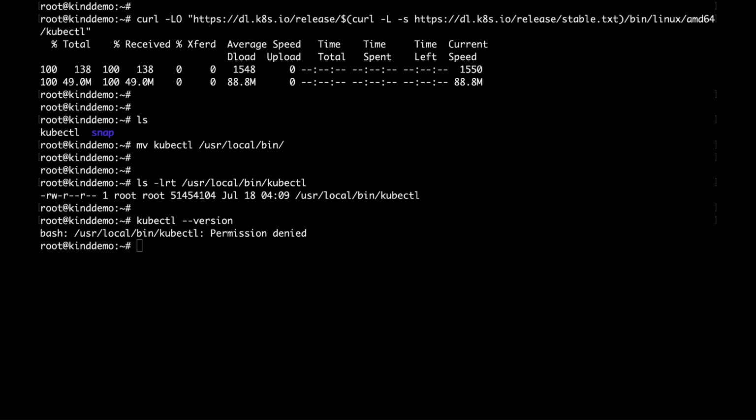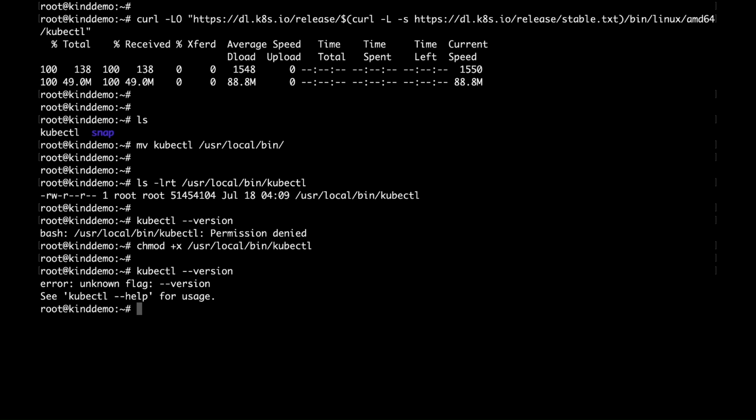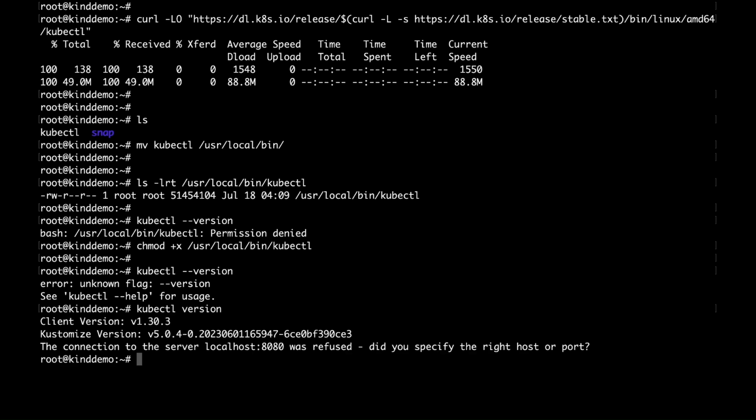utility. So we are going to run chmod +x on user local bin kubectl. Once done, let's run the kubectl version command again. Just do kubectl version, and you will be able to see that the 1.30.3 version of kubectl utility has been installed on our Ubuntu machine.